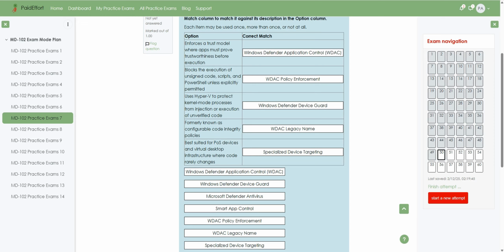The fourth item refers to WDAC's earlier name, Configurable Code Integrity Policies, so WDAC Legacy Name is the correct match. Lastly, Specialized Device Targeting applies to stable environments such as POS terminals and VDI sessions, where applications rarely change, making strict code integrity enforcement more practical and effective, which is why it matches the final option.